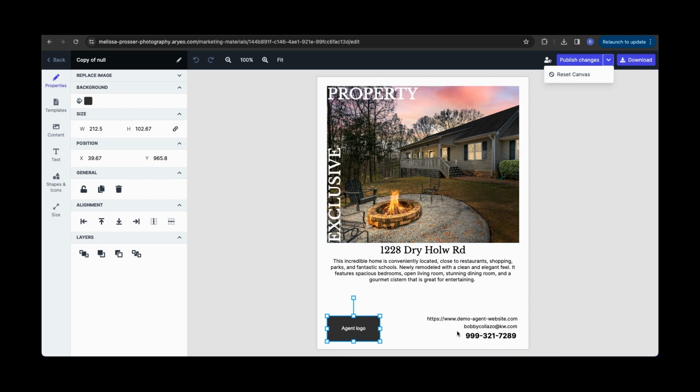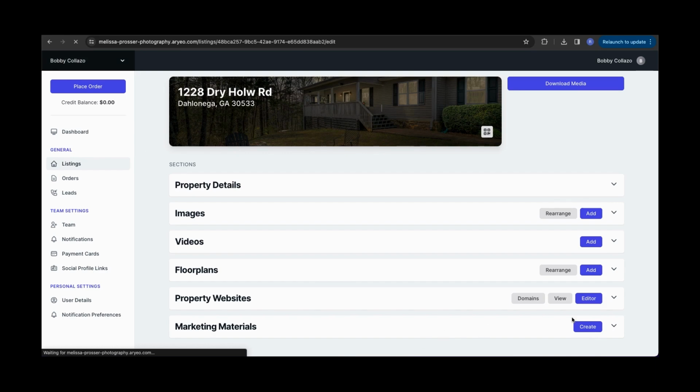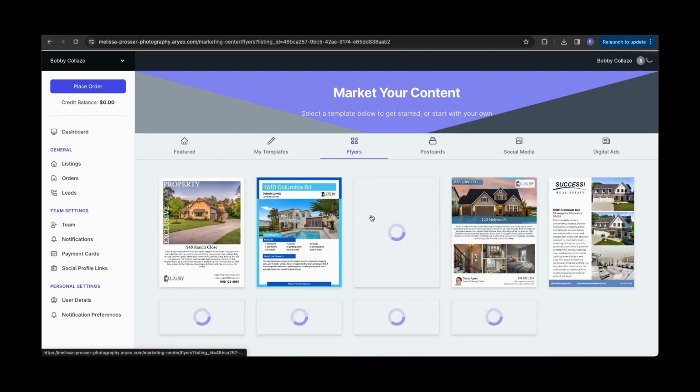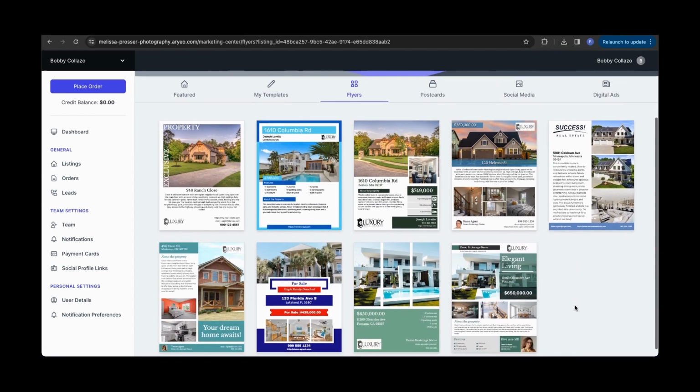It will basically export this to your computer, and life is awesome. So we'll go back to the other aspects that we haven't talked about. Marketing, create, and now we go into flyers. So these are all flyers that you can have.